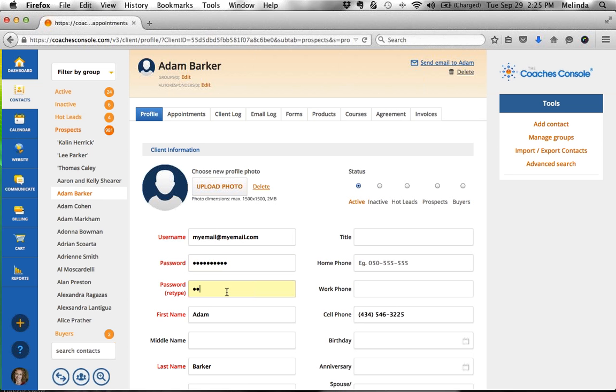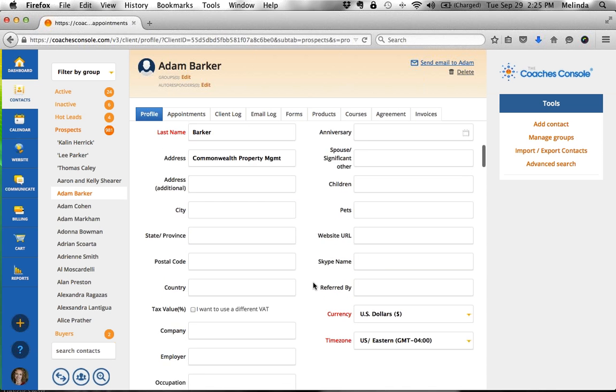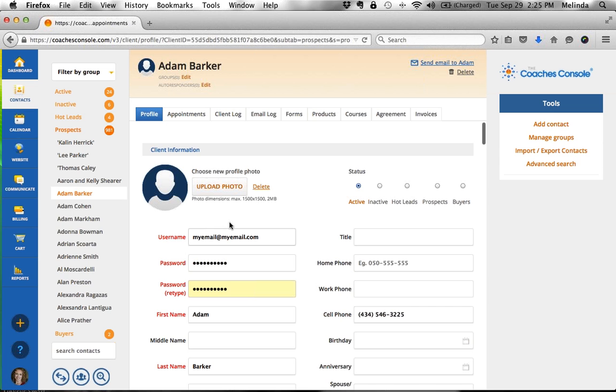And then you would just retype that. And you would scroll down and click save and save that change, and that username and password would be applied. And then, of course, you can generate an email. You can go to the Communicate tab, or you can send an email to your client and send them their newly created username and password. Okay? And then once you click save, that person will be taken out of the prospects category and will be put into the active category.